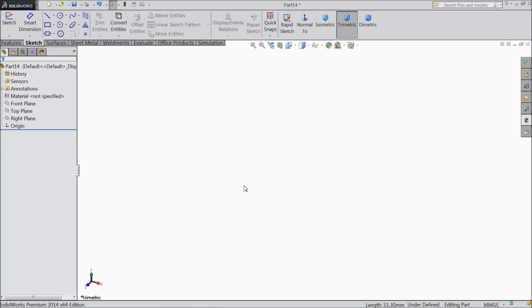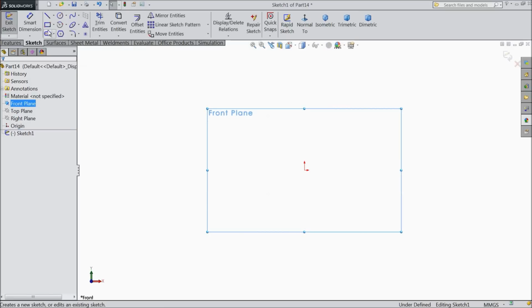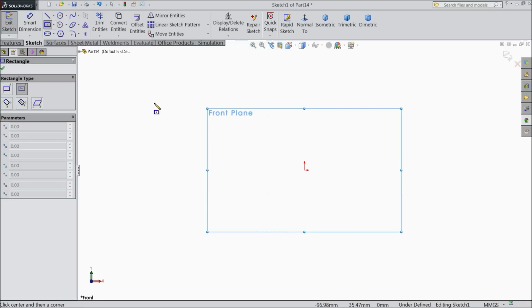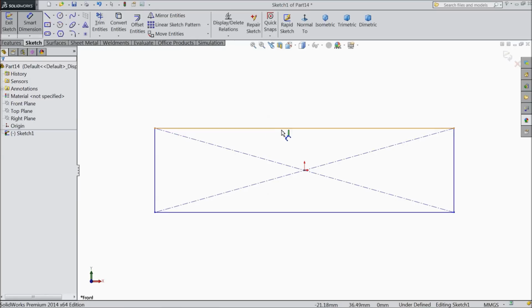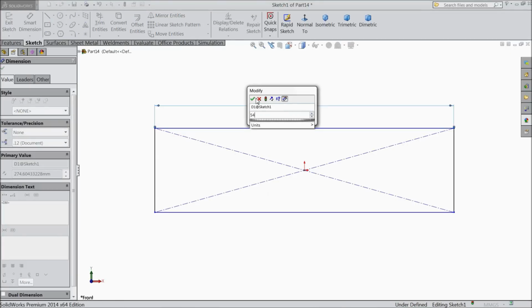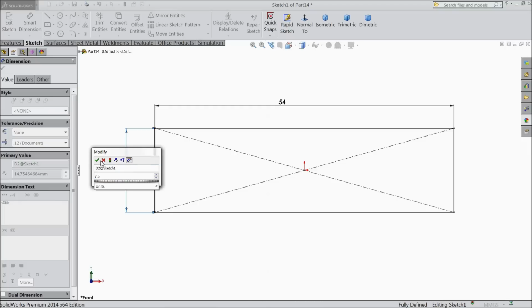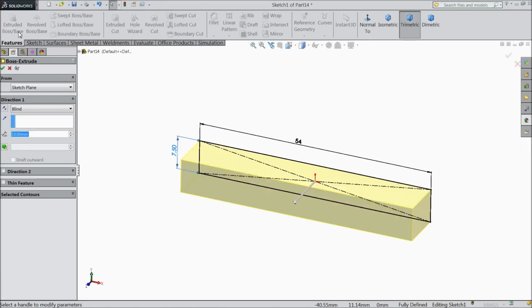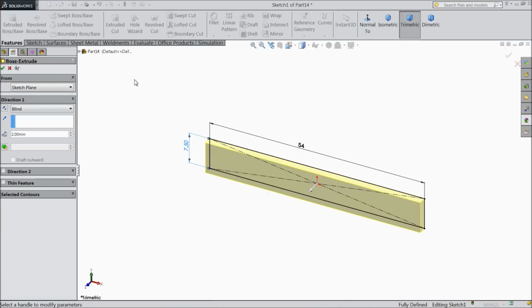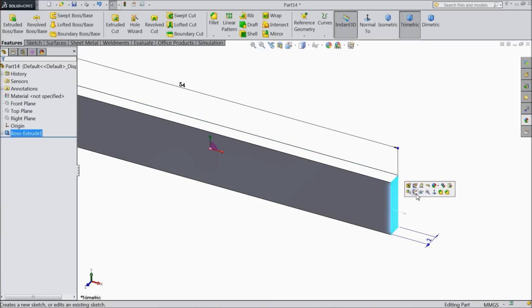Now we will sketch slider 2 for moving jaw. So choose front plane, sketch. Select center rectangle. OK, and choose dimension. Keep length 54 mm and height 7.5 mm. OK, select extruded boss up to 2 mm. OK.